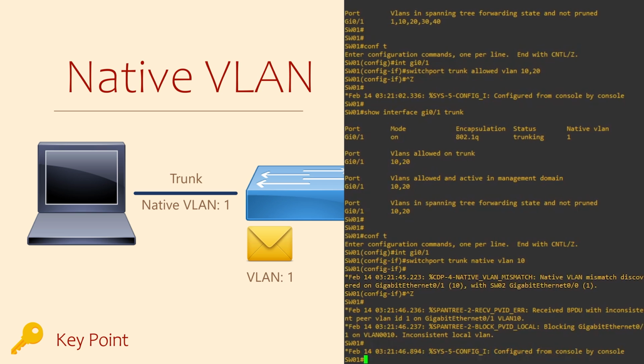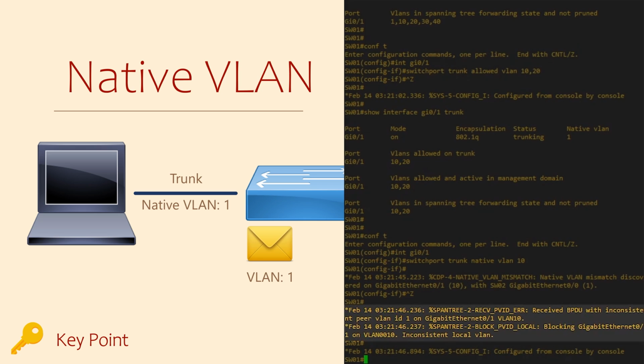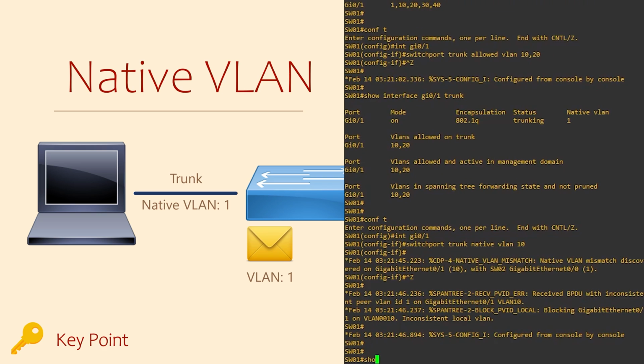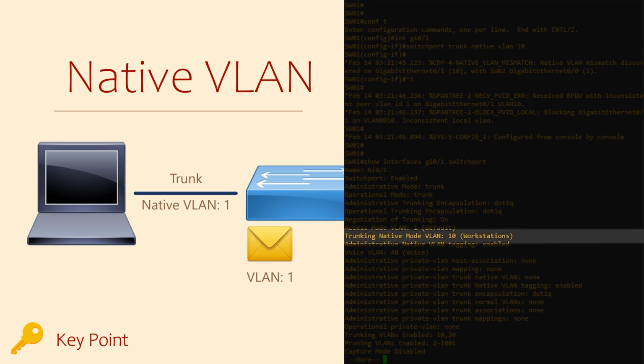It's important that native VLANs match at both ends of the link. You'll even notice that Spanning Tree has blocked the link. We'll talk about that in two more videos' time. If you need to verify the native VLAN on an interface, use the show interfaces switchport command. When we do this, we can see that the trunking native mode VLAN is set to 10.